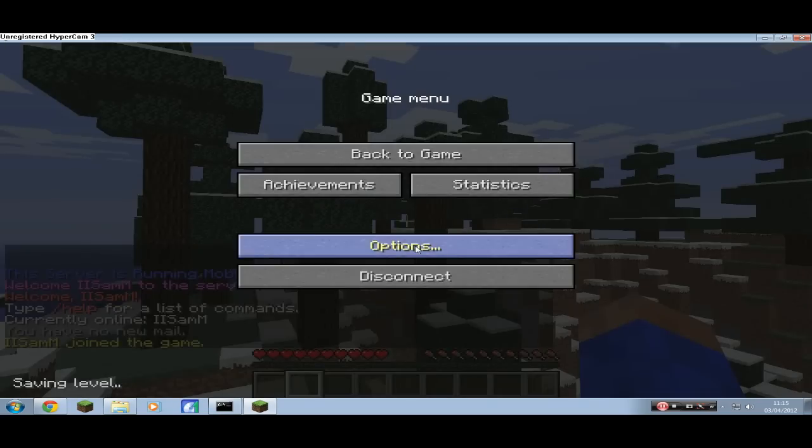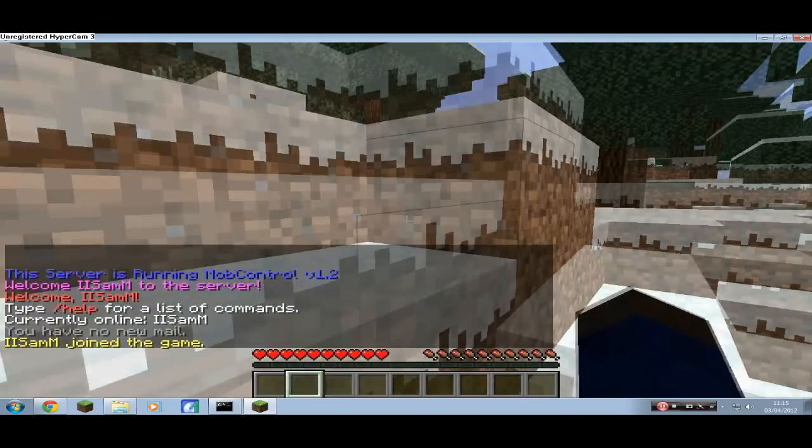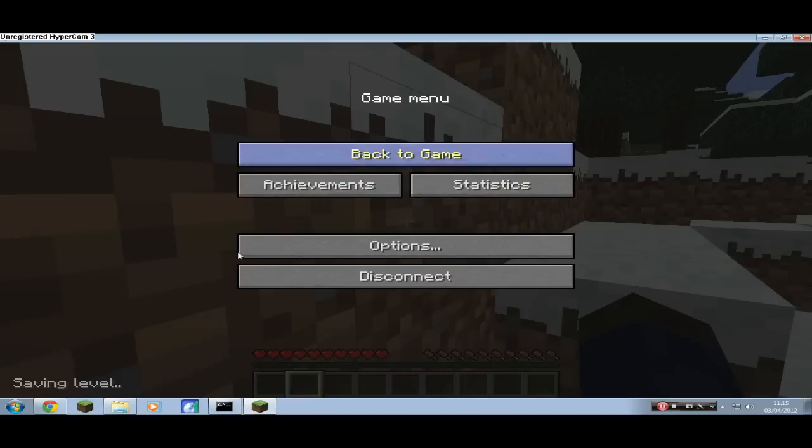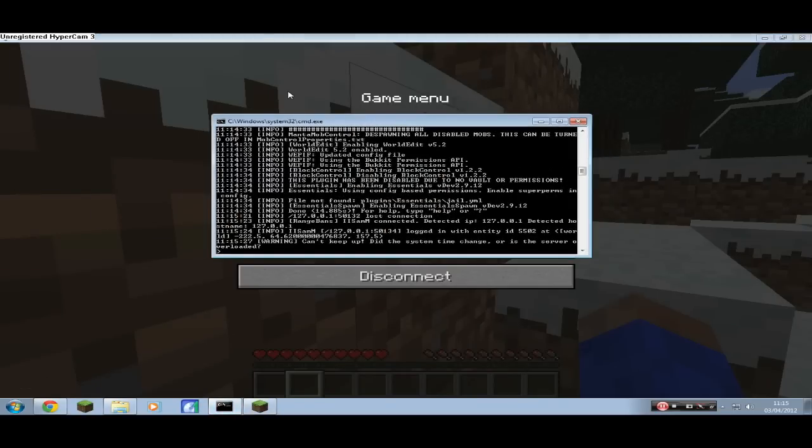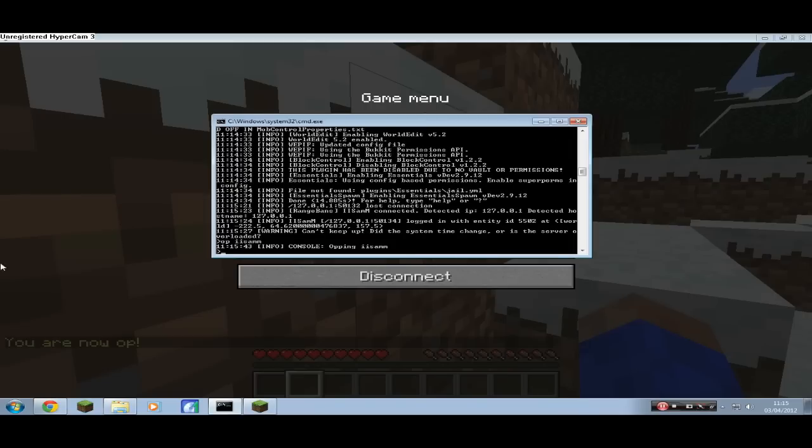You have to op yourself in the server. To do that, you go back onto this, then type in op and then your name on Minecraft. So that's mine, and it'll say you're now op.